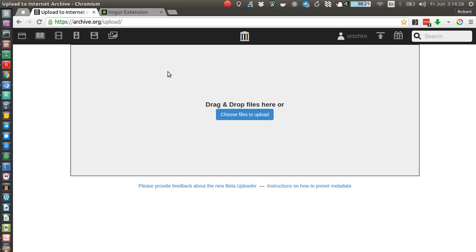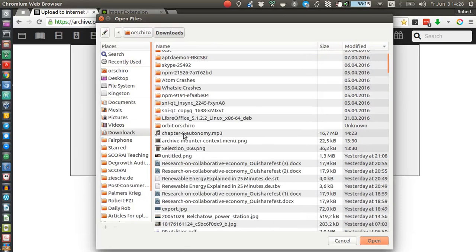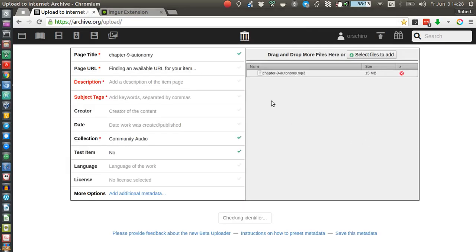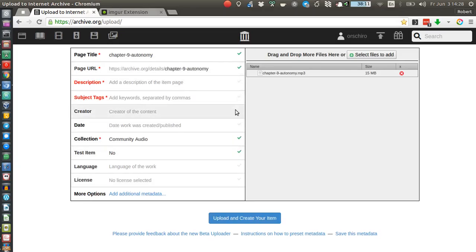Sadly, what I miss from the Internet Archive is a very intuitive, nice, easy interface to upload files. They do have archive.org/upload, and then I can choose a file to upload. But then I have to fill in all these fields, and there's no easy way to, for example, preserve the chosen license and the language of the work.